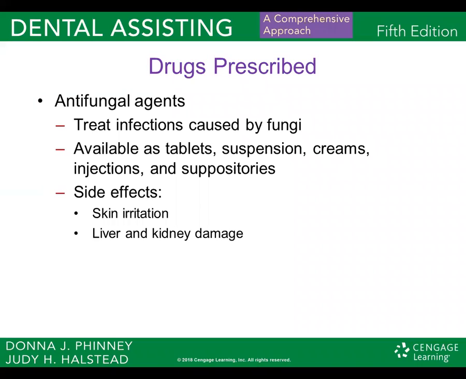Antifungal treatments. These obviously treat fungal infections. These come in a lot of different forms: tablets, creams, suppositories, injections. It can cause skin irritation and liver and kidney damage if used long term, but usually you don't need to use antifungal agents for too long. Once you get rid of the fungal infection, it's usually gone.